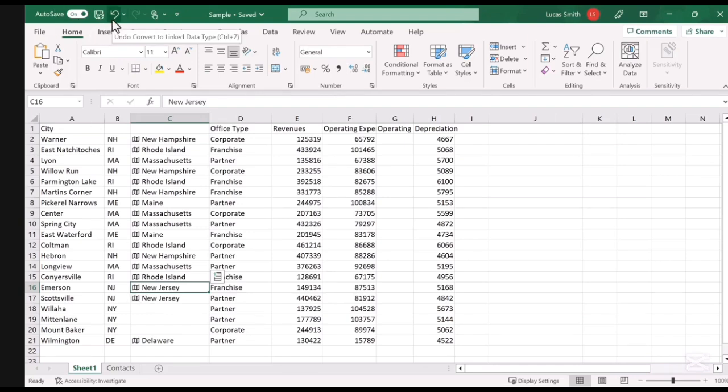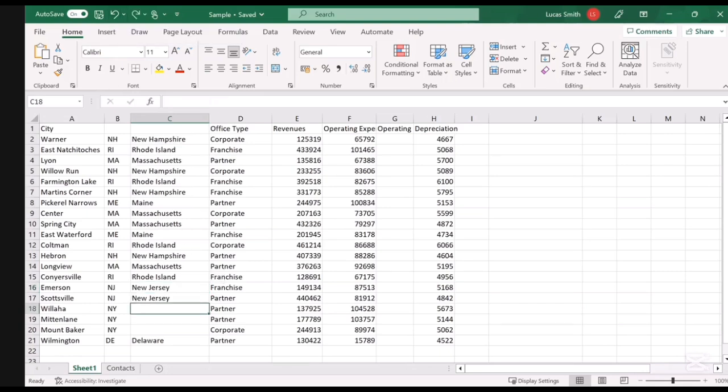In the desktop version, this feature is located on the title bar. In the browser version, it is located to the left of the Home ribbon. Select the undo feature to reverse recent actions. In this case, you'll remove the geographic locations tag and return the entries to normal text. The next action is to type New York in full in C18. Autocomplete has no suggestions as New York hasn't appeared in the column before.